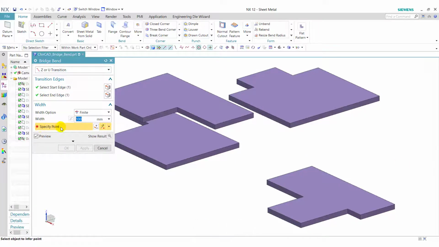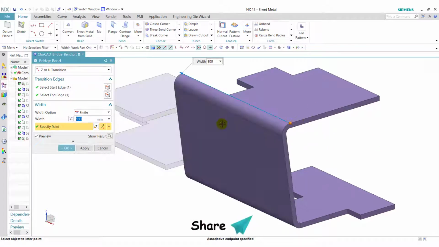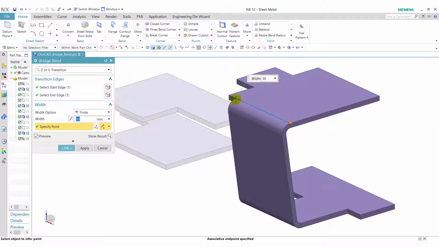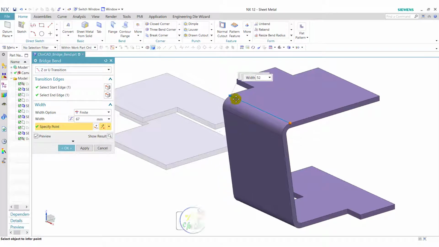Now we have to specify the point in the band width from which we have to apply the width. So here we select this point. So the band is created like this. We can change the width by entering it here, or else we can change the width by moving this handle.